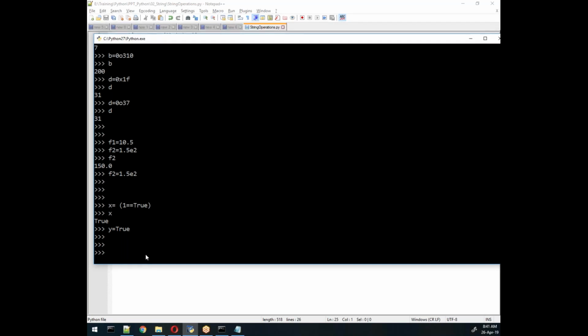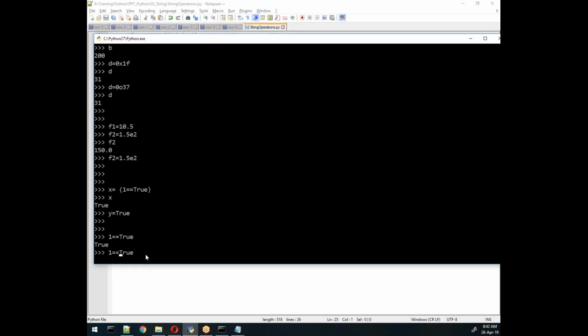So let me explore more detail about this. 1 equal to true, that means it is trying to check whether 1 is equal to true or not. If it is true, then it will return true, otherwise it will return false. So here it is true. Now I'll check here with 0, so it will give me false. If I check 0 with false, it will give me true, because both are equal.